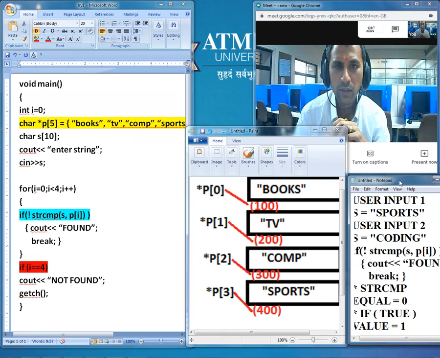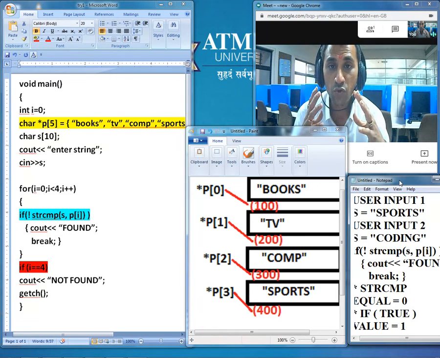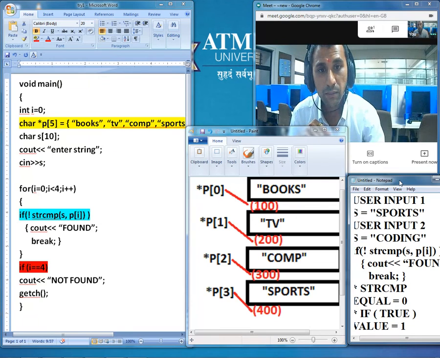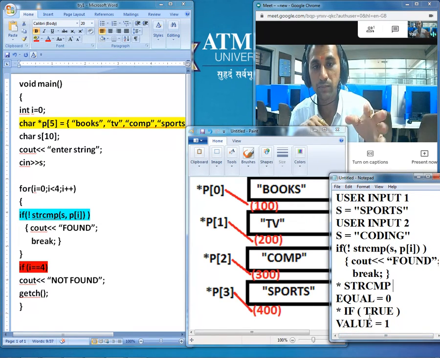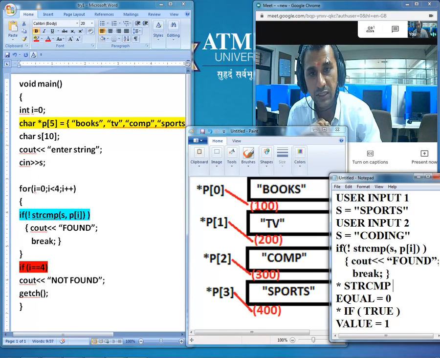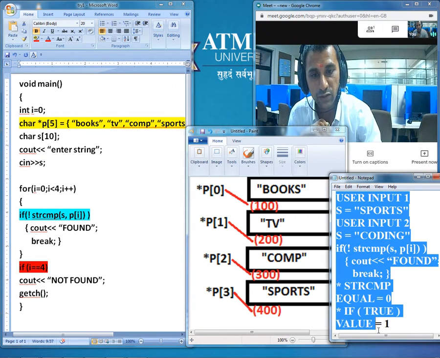Okay, to find a string, we need to go for the string comparison function. Before we do that, this is going to be the overview of the program. If we just take a look at the highlighted part right over here, I can give you the overview of the program.